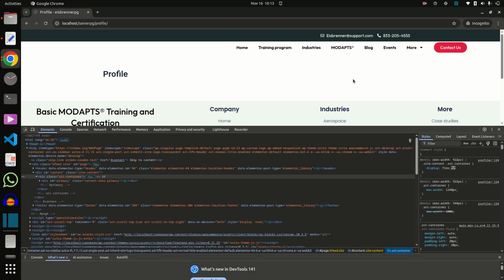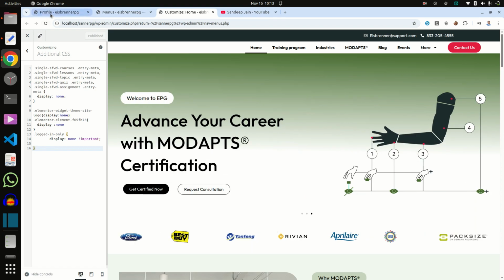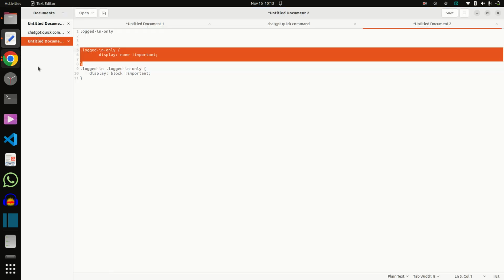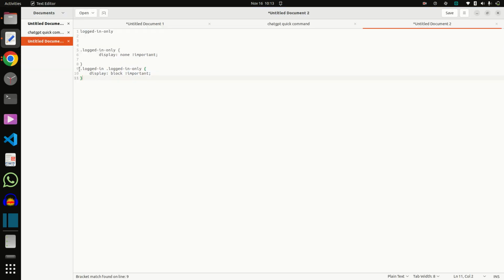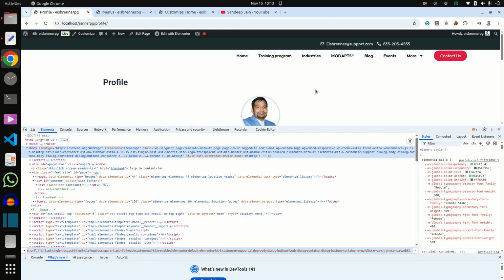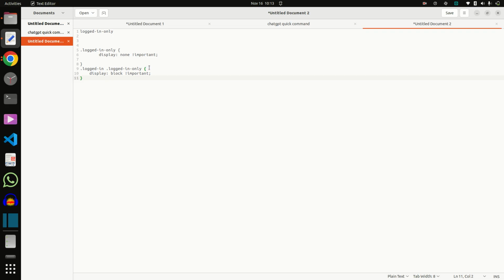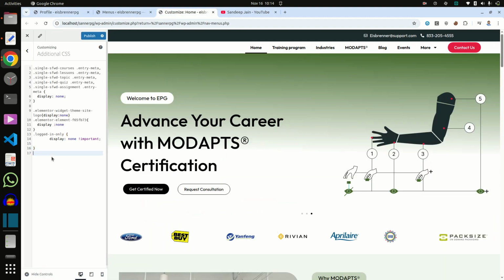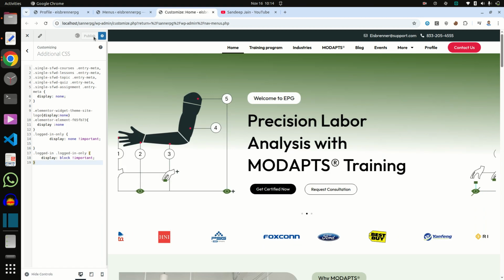Now our main focus is that it must show for logged in users, not for all users. So for logged in users I will add another rule inside the logged in class, because we know the logged in class is already present for this type of user. So we will add this CSS in the Appearance, and now click on Publish.